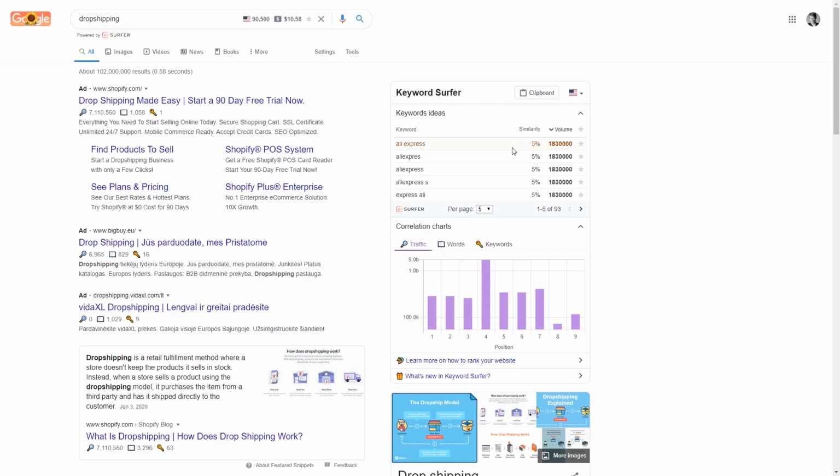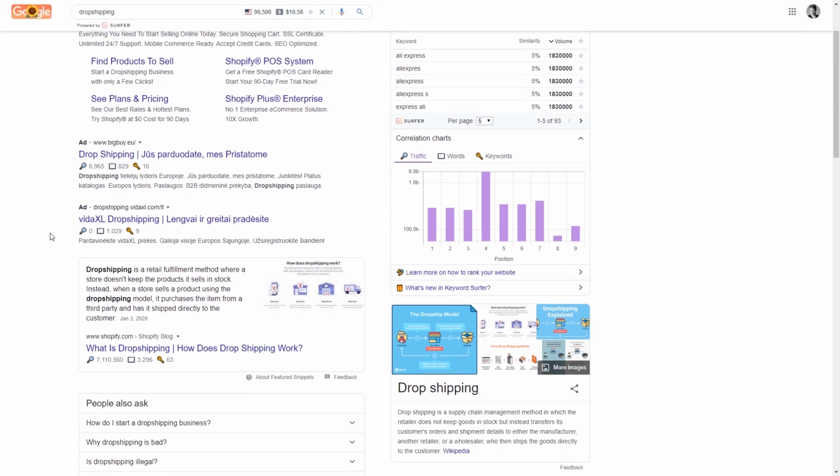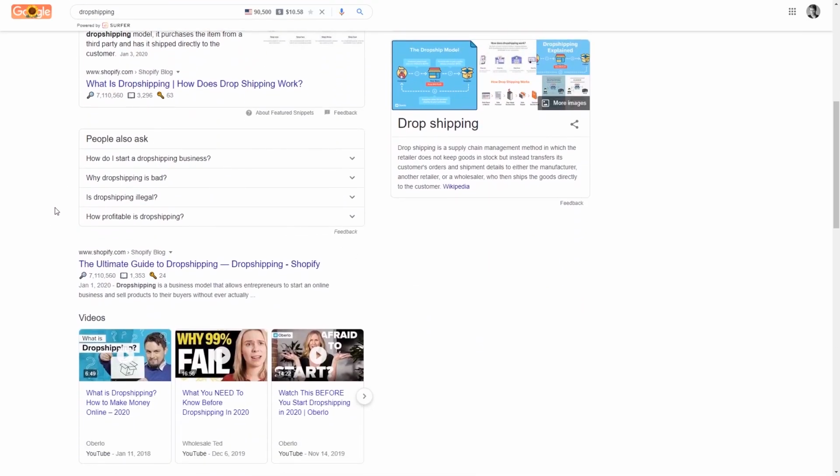Alright, this tool Surfer also shows you how many words a certain blog post, let's say your competitor's, has, and how many times this keyword has been mentioned in that blog post. These first results are ads, as you can see, it says ad. Let's scroll down. As you can see, there's a blog post, The Ultimate Guide to Dropshipping, which was published by Shopify. And here it says that this blog post has over 1,000 words, and the keyword dropshipping was mentioned 24 times.